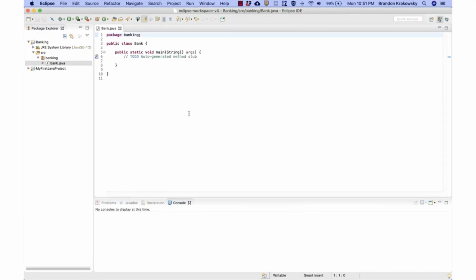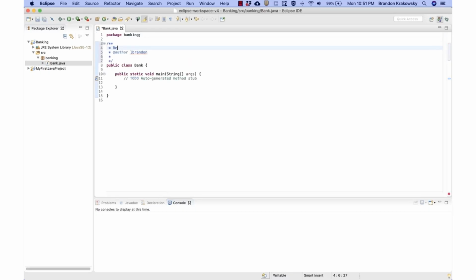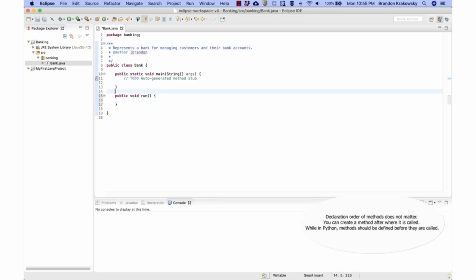The first thing I'm going to do in this class is add a Javadoc. /** Represents a bank for managing customers and their bank accounts. In my bank class, I'm going to create a run method. This will serve to run the program by initializing and managing bank accounts and customers. So, public void run. Let me add a Javadoc.